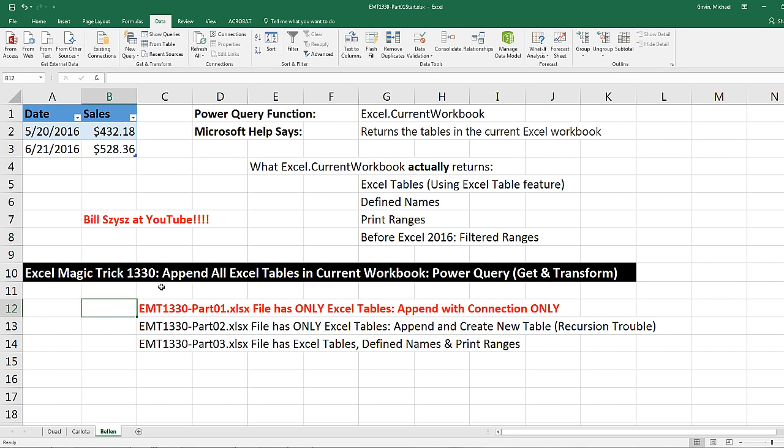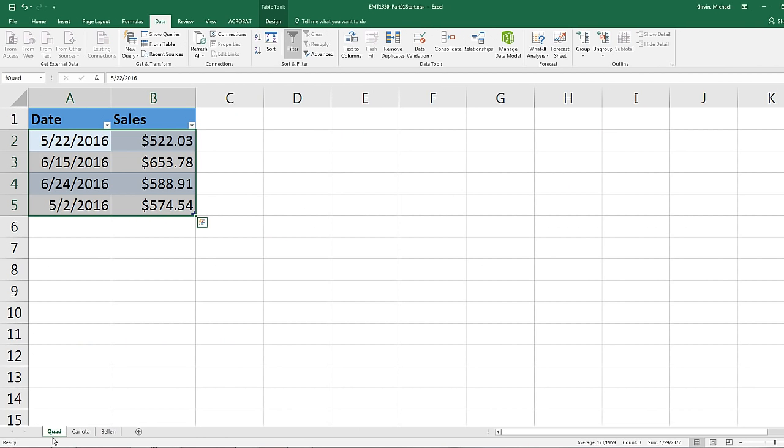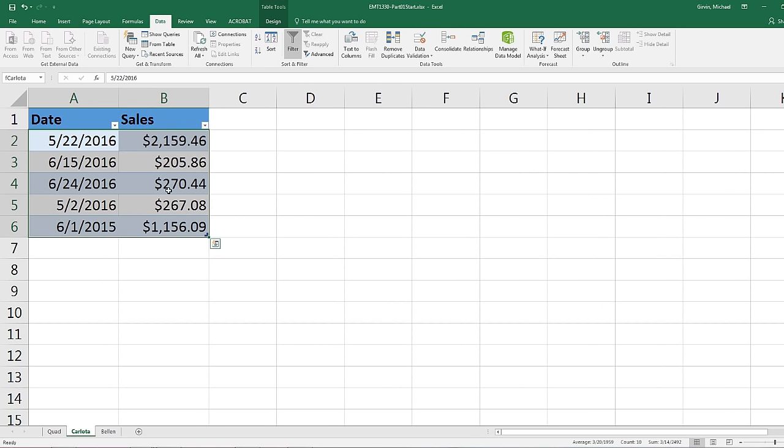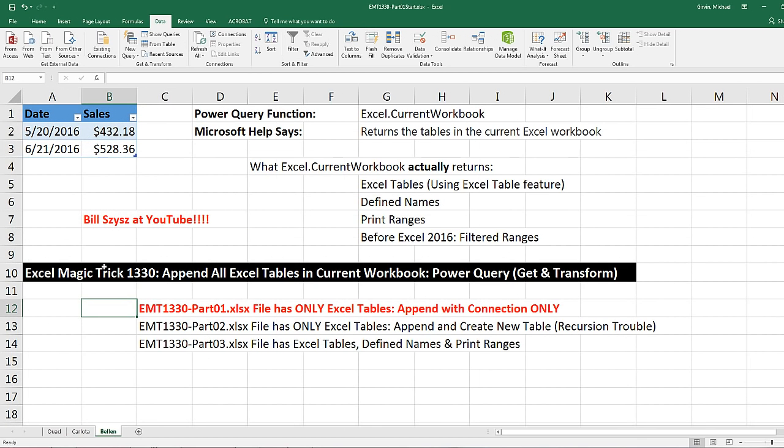Hey, we got to see an amazing ability of Excel using Power Query. We want to append all Excel tables in the current workbook into a single table and then make a pivot table report. Now, I have some small tables on each sheet. The quad sheet represents the quad product, and there's date and sales. Carlota represents the date and sales for the Carlota product. And Belen, we have just 2 records here, but those are the transactions for Belen.